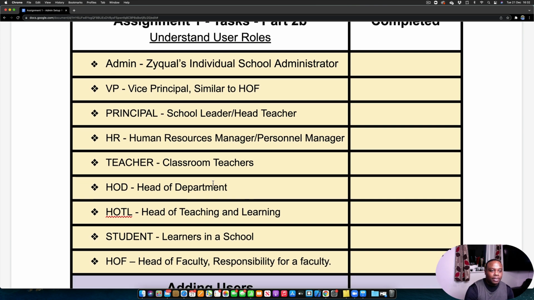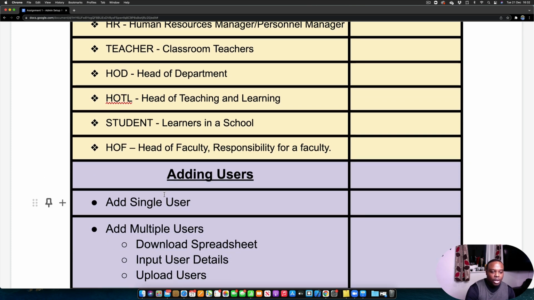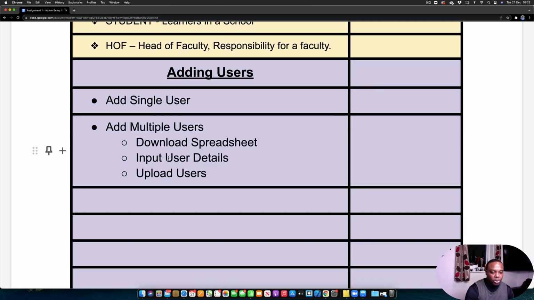So we will look at understanding the admin, vice principal, principal, HR, teacher, head of department, head of teaching and learning, student, and head of faculty. We will also look at adding a single user and multiple users to the system. So we will look at uploading multiple users using a spreadsheet file.